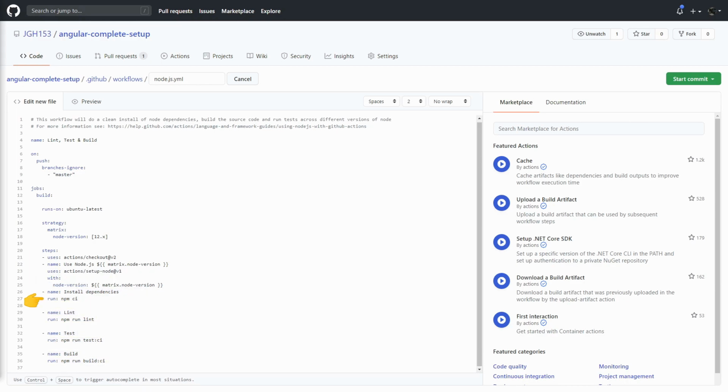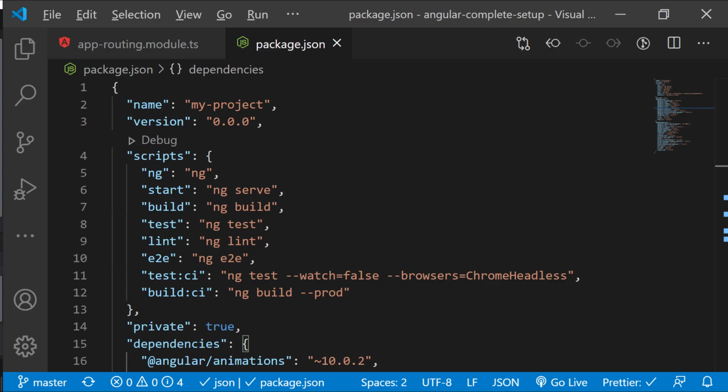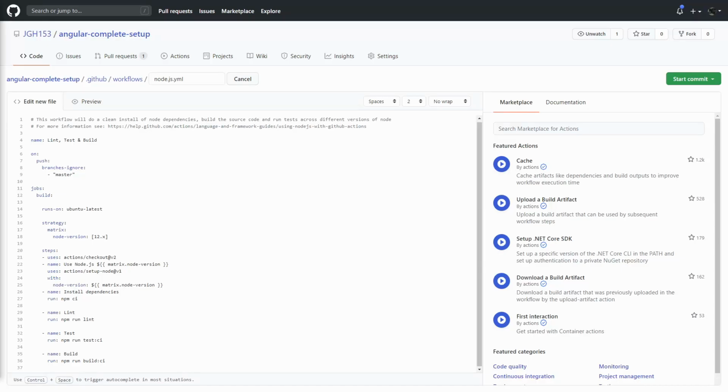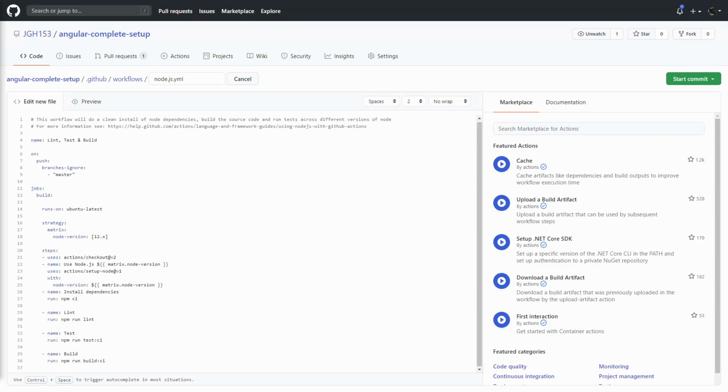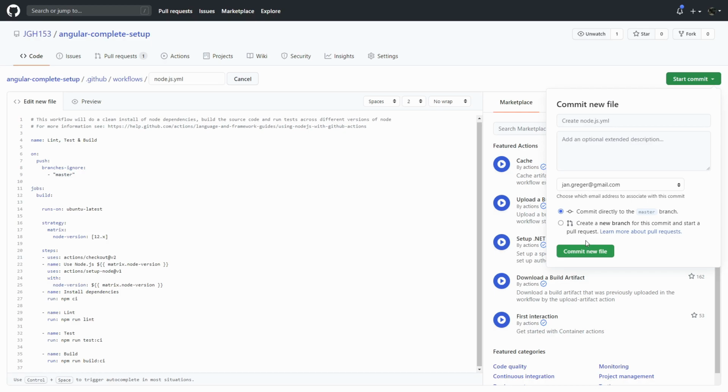This installs your dependencies more or less in the same way as npm install. The next one is lint, which will lint the entire project. Then we have the CI test command, which is the one we wrote earlier in the package file. We just run everything in Chrome headless. And the last one is build CI, which will build it for production. This means the GitHub action is ready, so we just have to commit it to the repo.